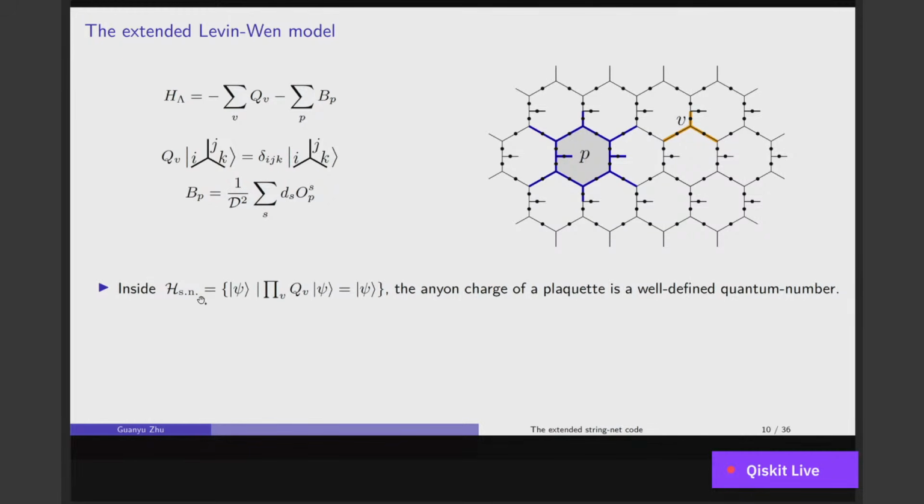So in this subspace, where all the states are still string nets that are not broken, the anyon charge inside each plaquette is actually a well-defined quantum number. And we could just measure this anyon charge, and that will be the syndromes of our error correction. Also, it's sort of equivalent: measuring this anyon charge is more or less equivalent to measuring the plaquette operator, although it contains more information than just the plaquette eigenvalue.